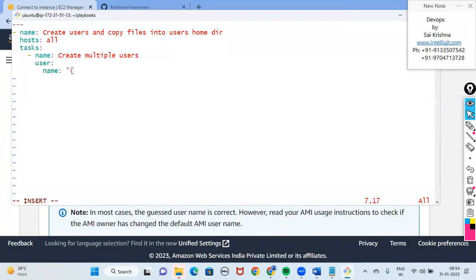The name of the user, I'll call this as item.a. The next one is password. Password, I'll call it as item.b. The home directory, I will call it as item.c. Sorry, item.c. Now, after doing this, for the user module, we will use a loop. We will use with underscore items. And here you give the data one after the other.